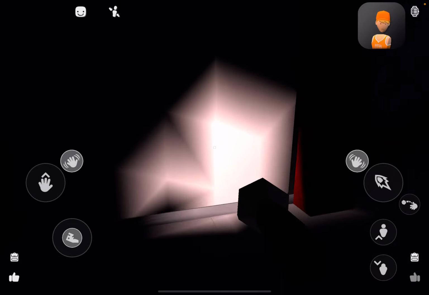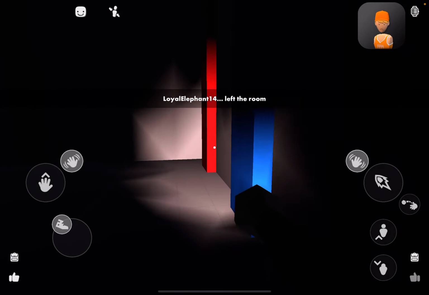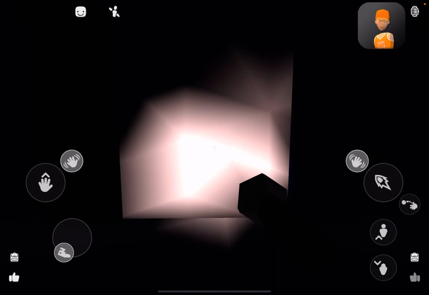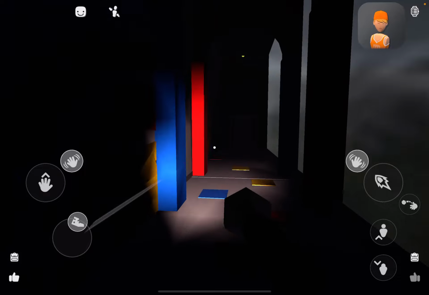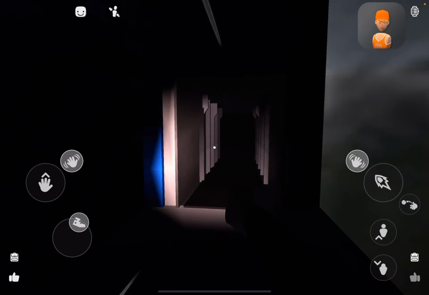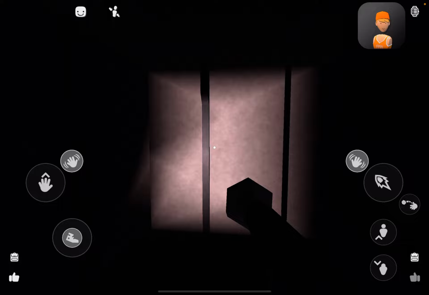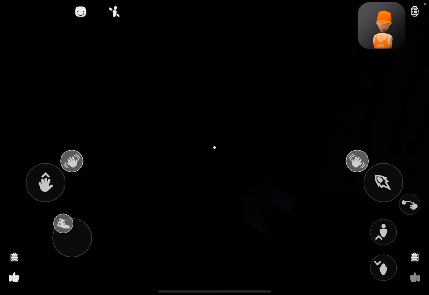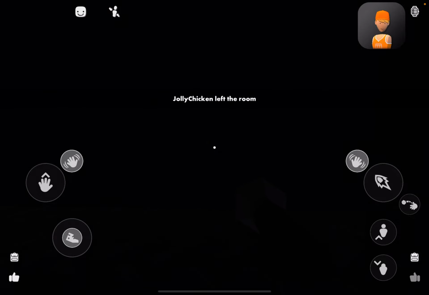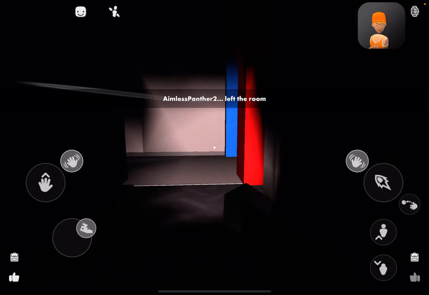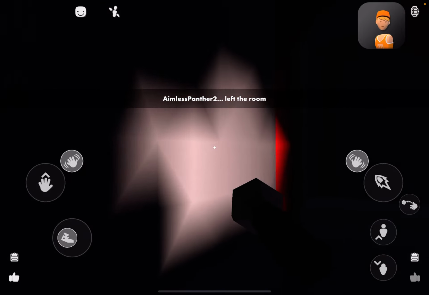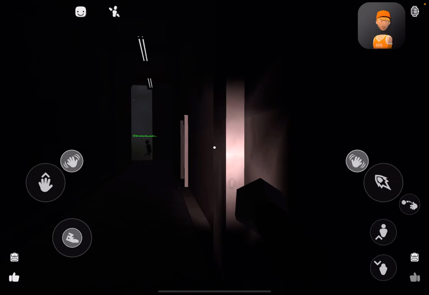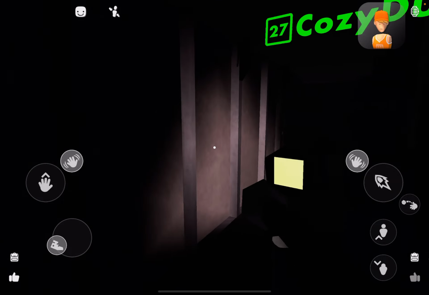I think that's Huggy Wuggy climbing through the vents. I don't like it. I don't like it one bit. I'm so scared. I'm scared for life. Jolly chicken. I think Huggy Wuggy was here, but now she's unstuck. Don't go in there. I won't go in there.